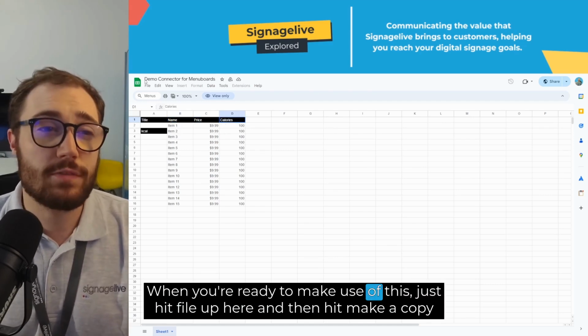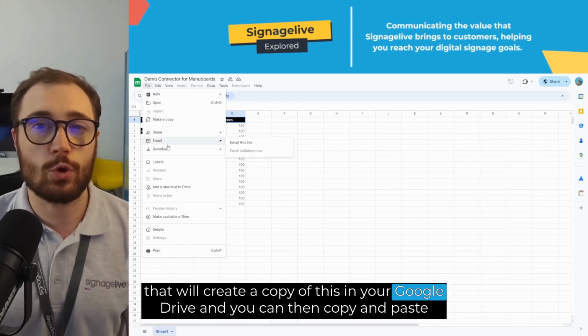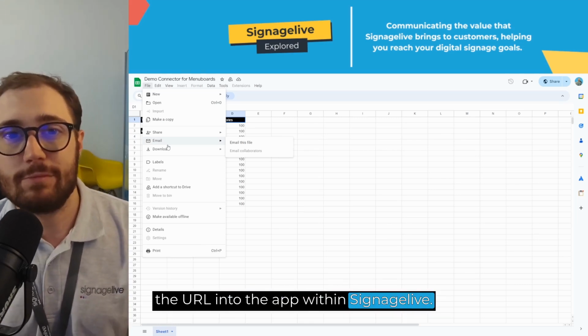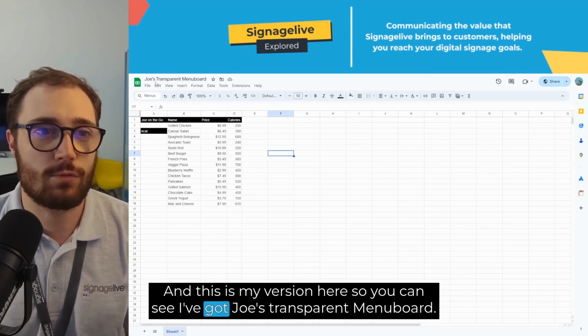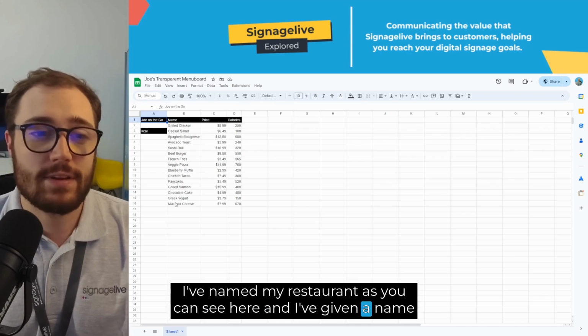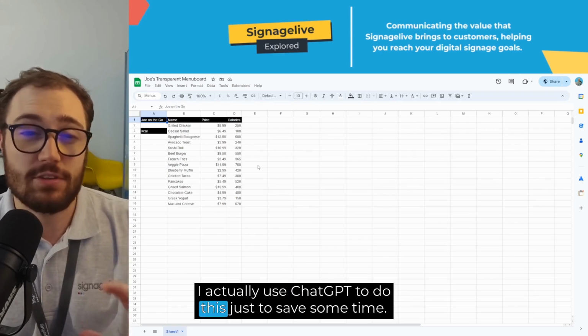When you're ready to make use of this, just hit File up here and then hit Make a Copy. That'll create a copy of this in your Google Drive, and you can then copy and paste the URL into the app within Signagelive. And this is my version here, so you can see I've got Joe's transparent menu board. I've named my restaurant, as you can see here, and I've given a name to all of my items and my prices. I actually used ChatGPT to do this just to save some time.